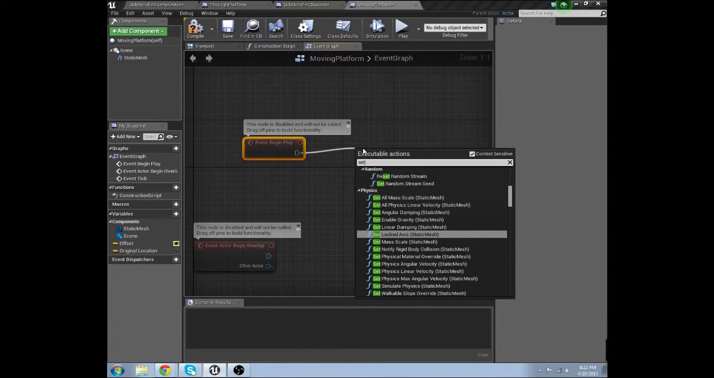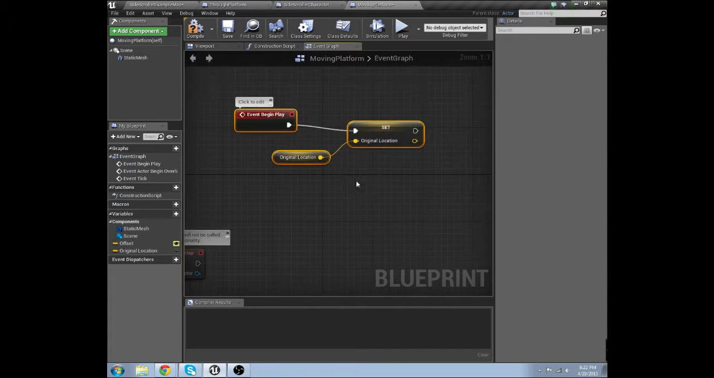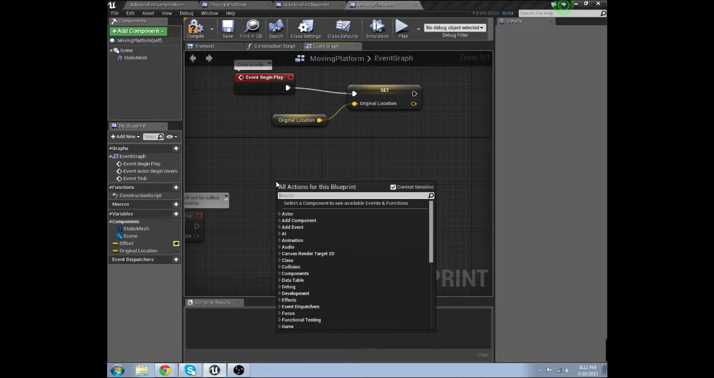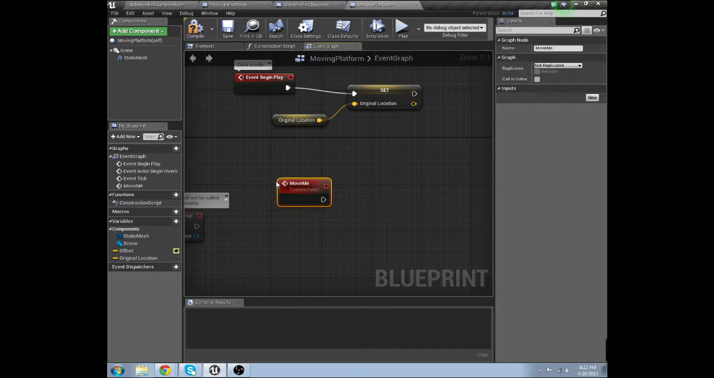Going to set the original location, and we're going to set that here. And let's see. So that is all that's going to go on event begin play. Then we're going to come down here, going to make a custom event. We're going to call that move me.